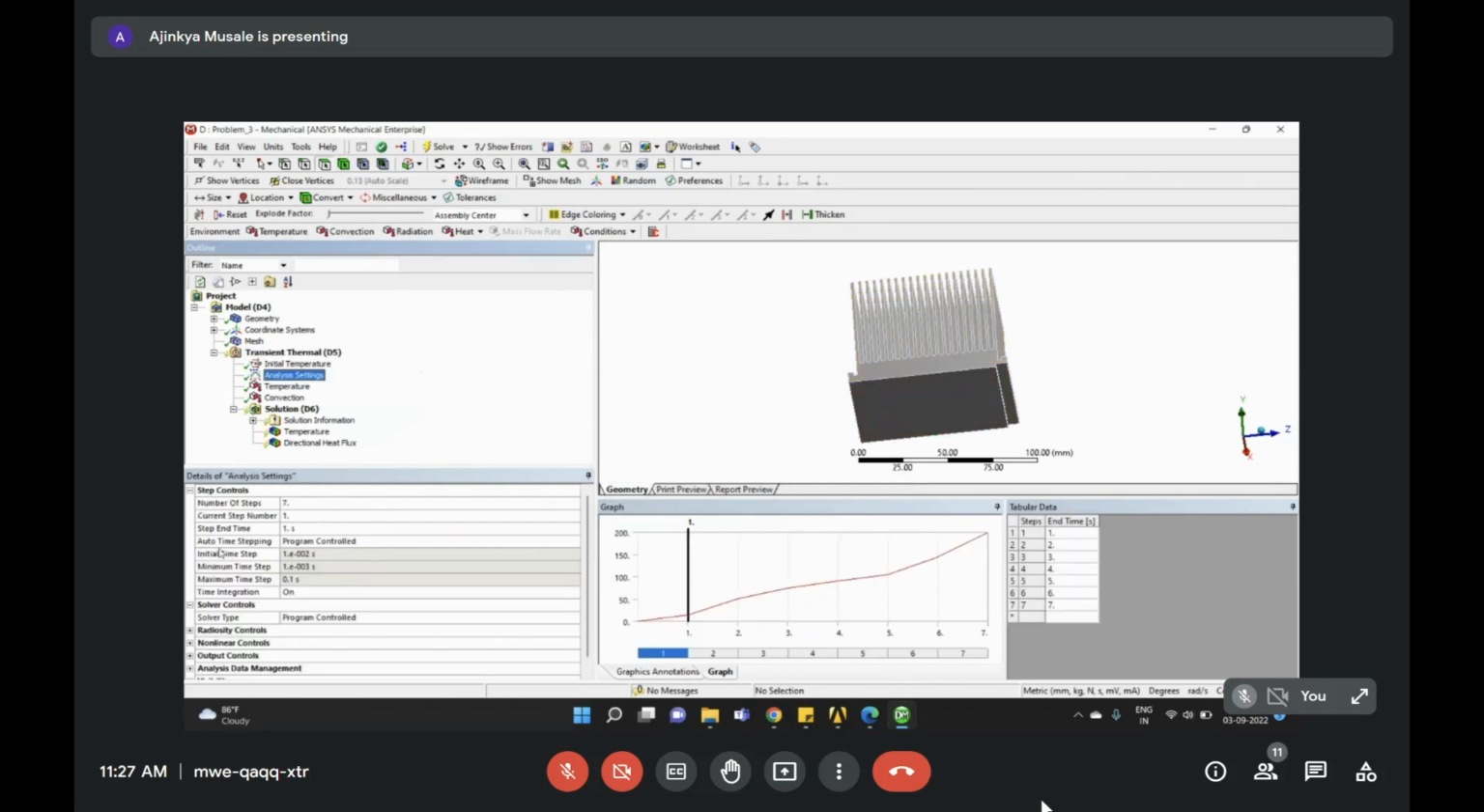In analysis settings, I have seven steps, and here it says auto time stepping, which is program controlled. That's why it has defined 1 into 10 raised to minus 2 and 1 into 10 raised to minus 3 as the minimum time step and initial time step. But if I do not want it program controlled, I set it to on, and instead of 0.01 I will give maybe 0.5. Minimum time step I will again give 0.5.